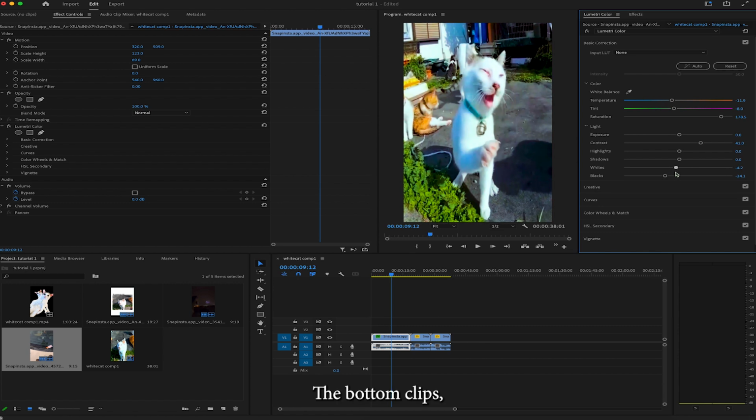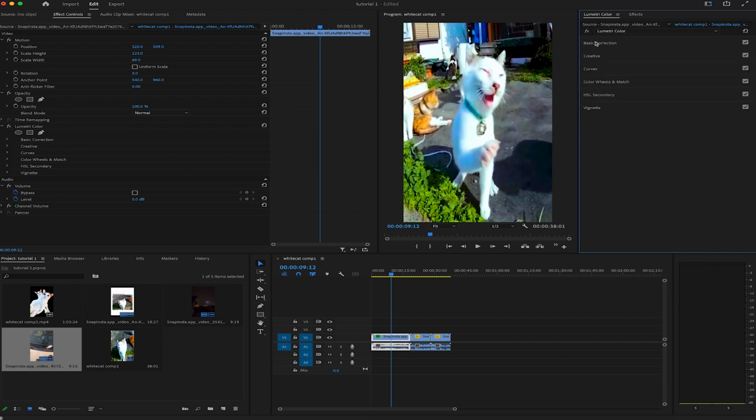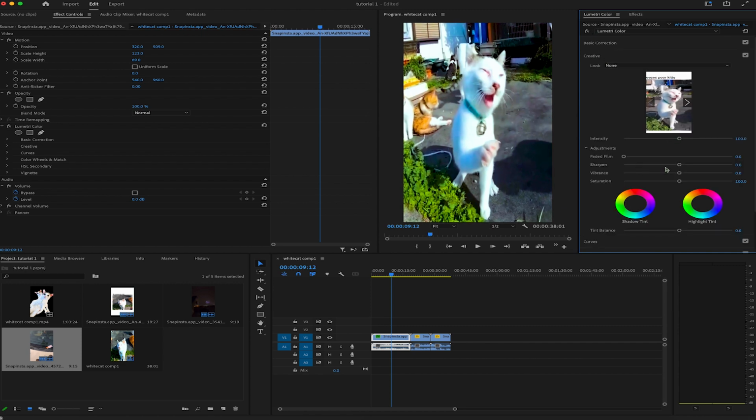In lobotomy clips, I usually just bump the saturation way up. Sharpen is also a good friend for a fried looking visual.